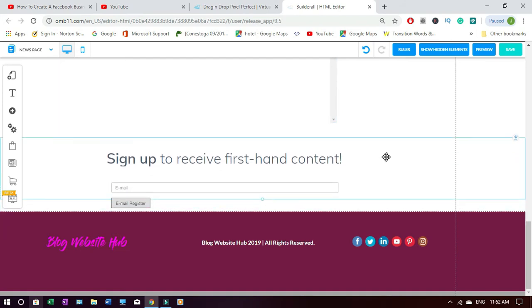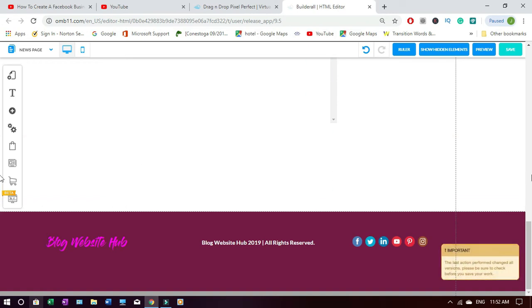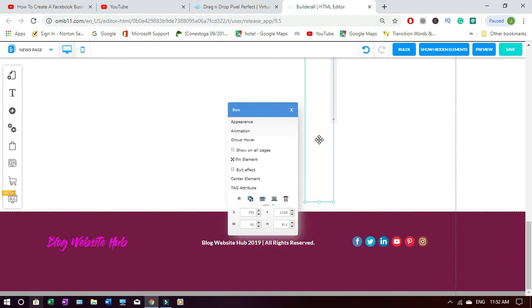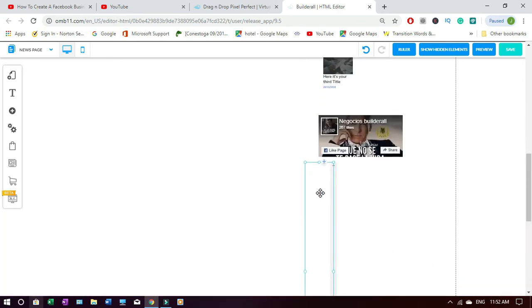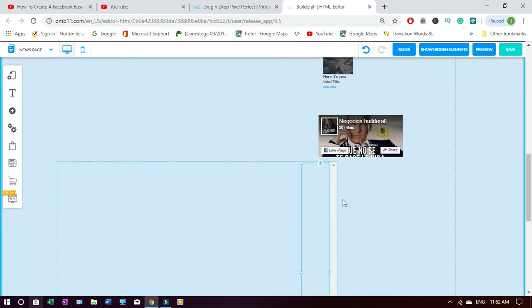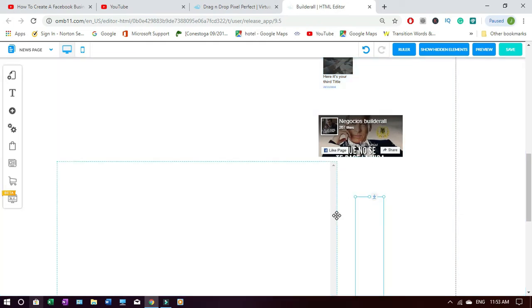Move this up a bit, or you can delete it and just put whatever email form you want. Okay, this I don't want it, so let's delete it, and I'll choose something else. Let's reduce this a bit. Okay, no, delete it now.